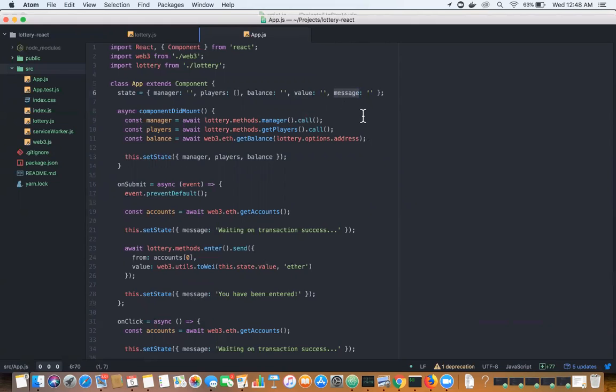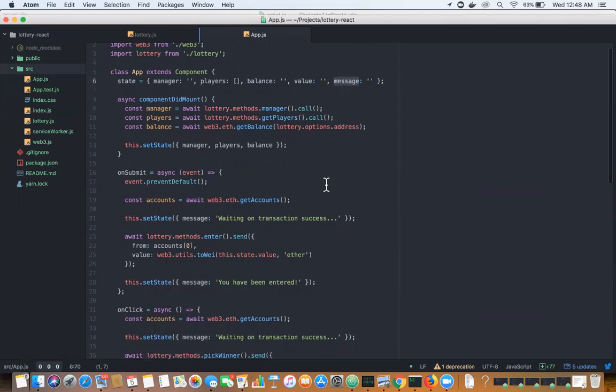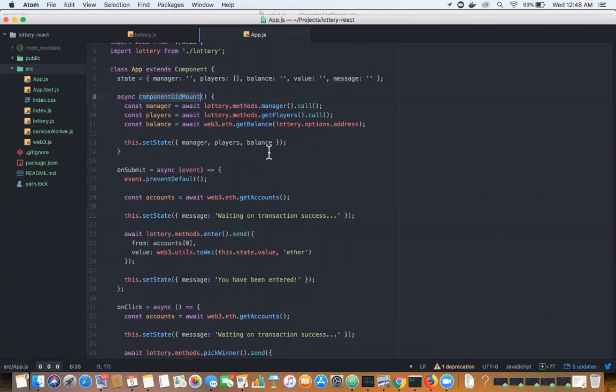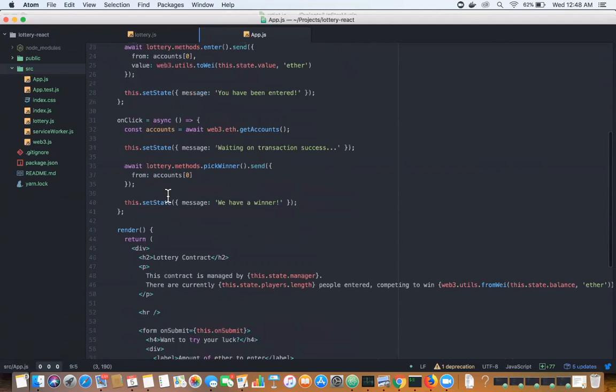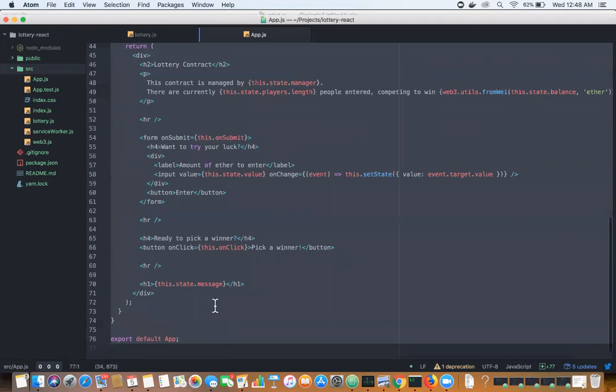Now, as soon as my component renders for the first time, the componentDidMount lifecycle method gets called automatically. Inside of there, I pull off a couple of different properties from the contract, and then I set them on my component state, and then I later utilize these different properties in the render method below. So this is a very reproducible pattern of pulling data off a contract and displaying it inside of a component.